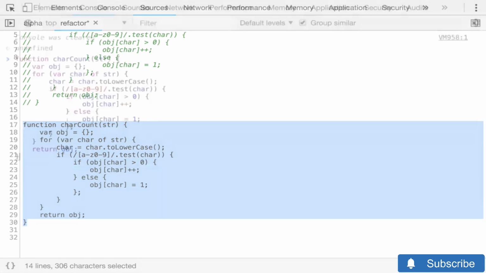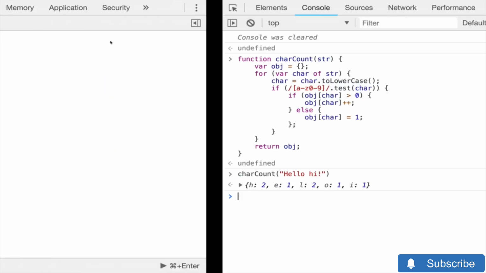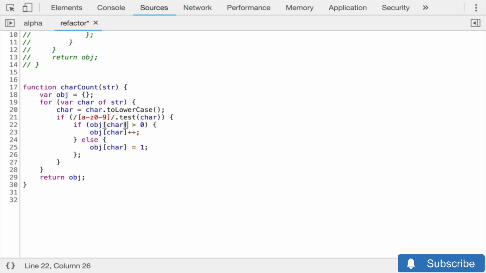Let's just verify that. So I paste it in. Let's do it on hello, hi, and throw in some punctuation. And it looks like it's working. We have 2 H's, lowercased. Okay, that's all good.